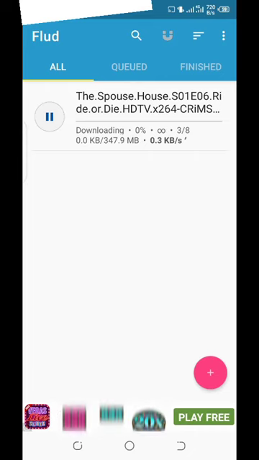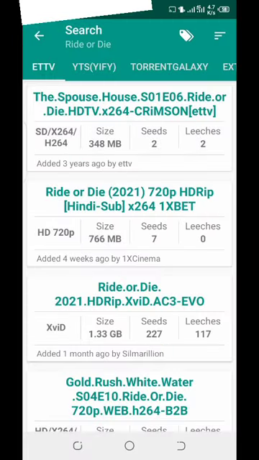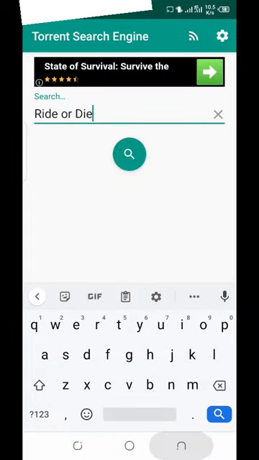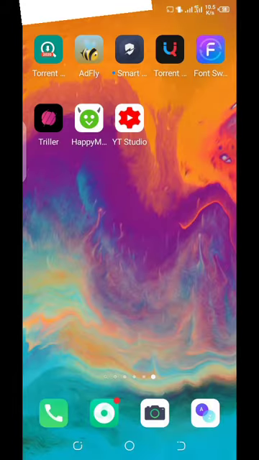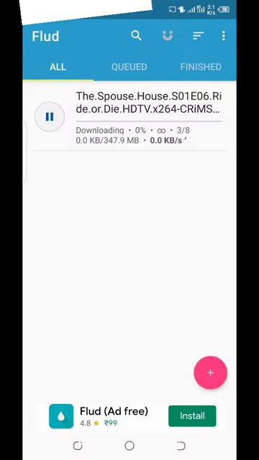So now, you can go back and open your Full Torrent Downloader, and as you can see, it started downloading. And you can download any movie of your choice, irrespective of its size or its duration. You can download any movie.